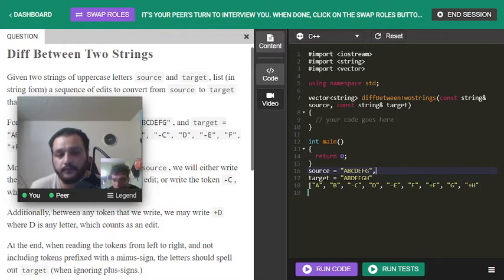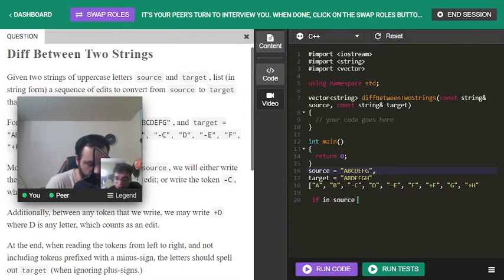Okay, what about the plus sign? Can you repeat? So let's say we've got F over here, right? It's not F on the target, so we add a plus sign. So there's an extra character. So let me type this: if F is in source and not in target, add minus.